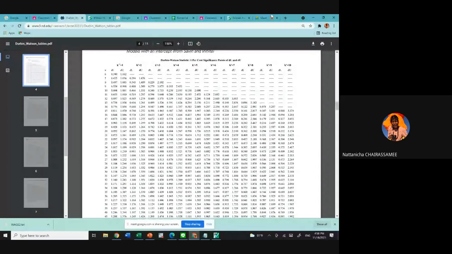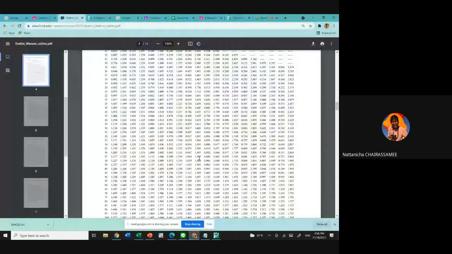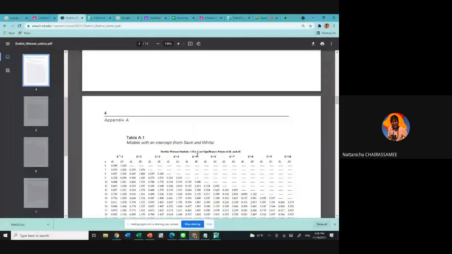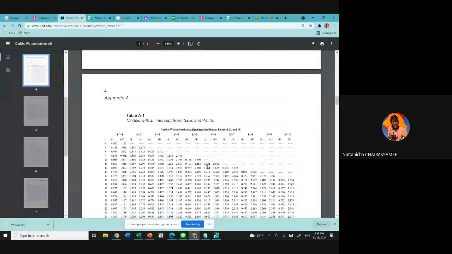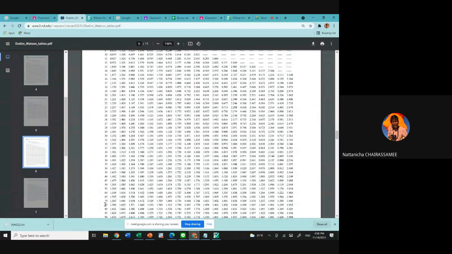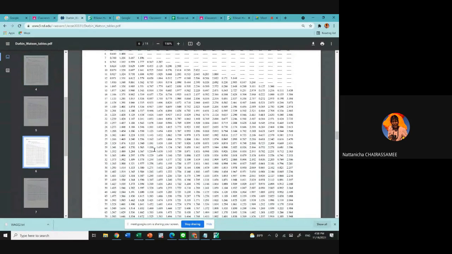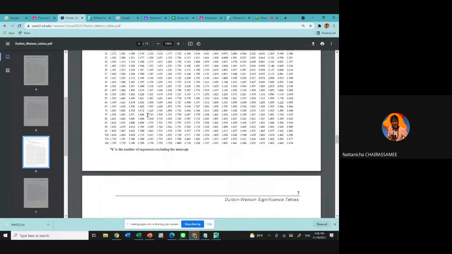For example, in this case, we have 72 observations, and we have just 3 independent variables. And I'm going to use just 0.5. So it's going to be this table, the 0.5 table, with 72 observations around here and 3 independent variables around here. So this might be my dl and du.